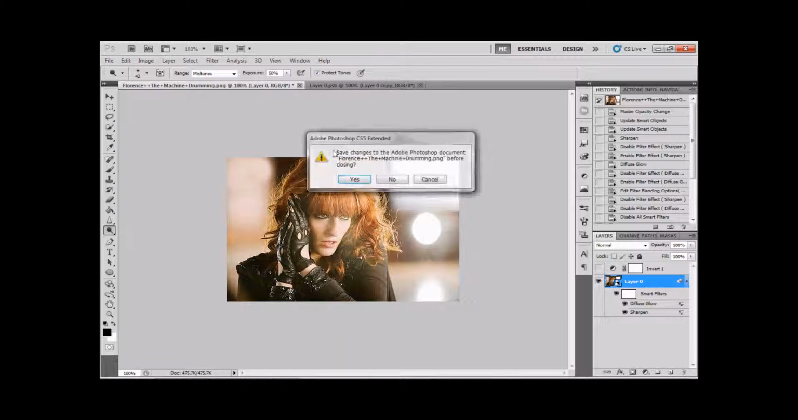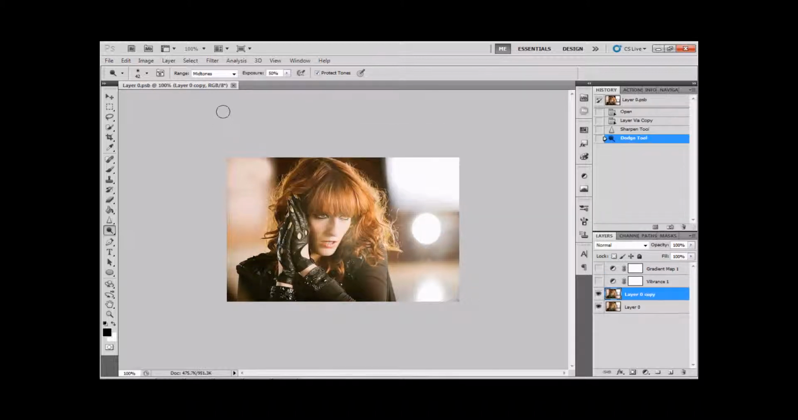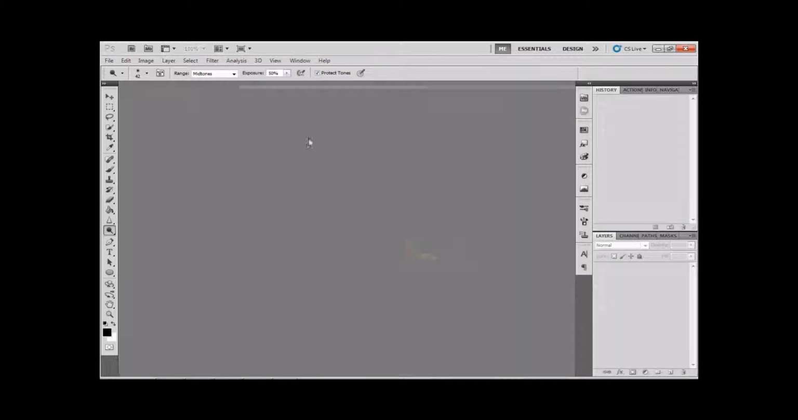So we're going to close this for now. Another great benefit of smart objects is being able to preserve Adobe Camera Raw settings and go back and change them even after you've edited, like added new adjustment layers and things.